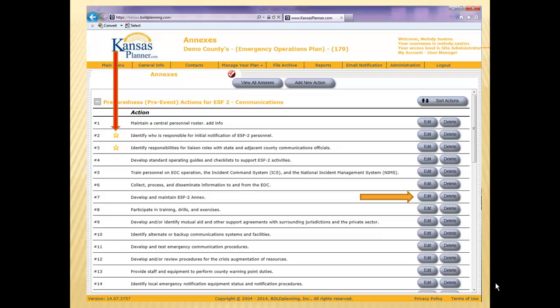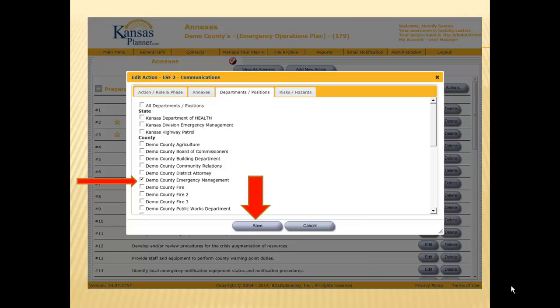But number 2 is identify who is responsible for initial notification of ESF personnel. That's a single person, and that job has been assigned to the emergency manager. Number 7, develop and maintain ESF2 annex, has also been assigned to everyone. I'm not sure that's correct, so I'm going to check this one. I click on Edit.